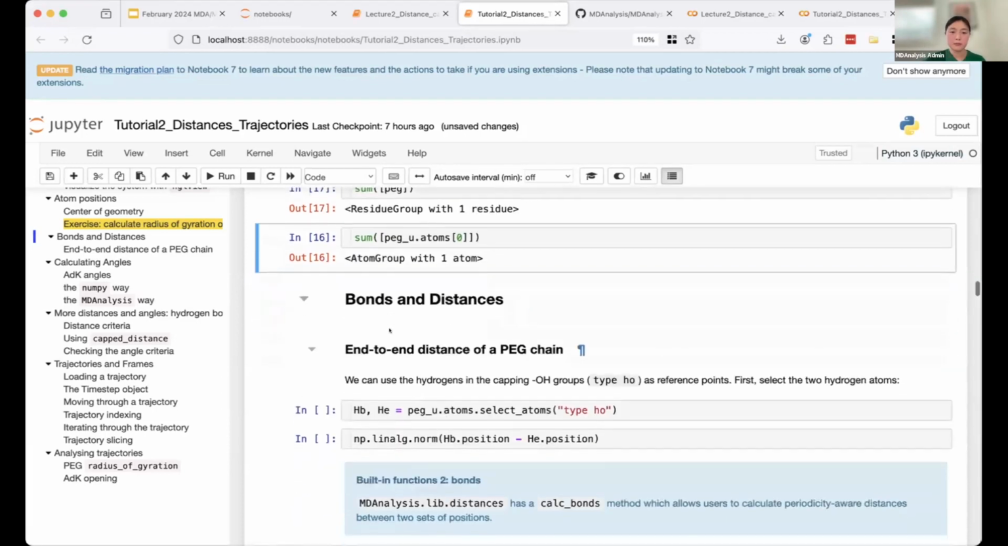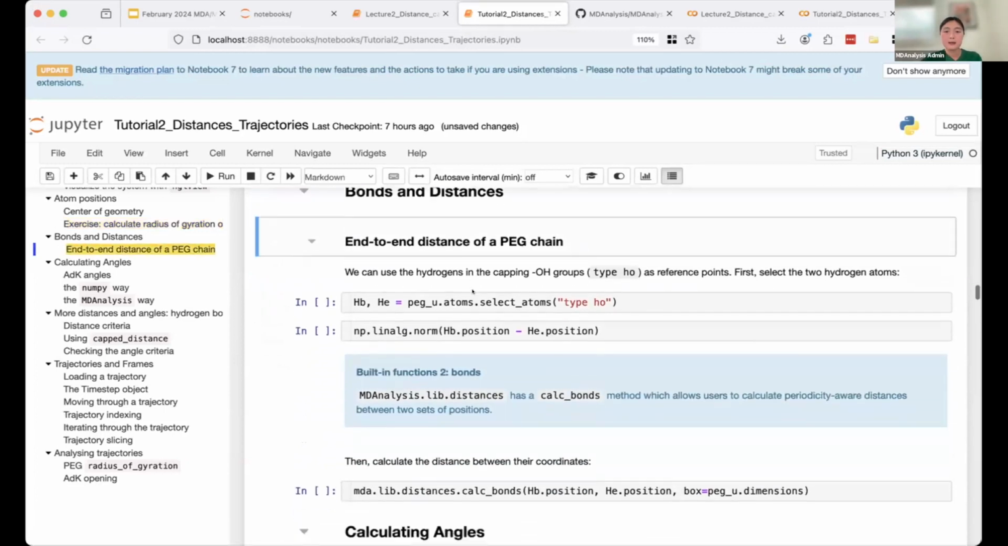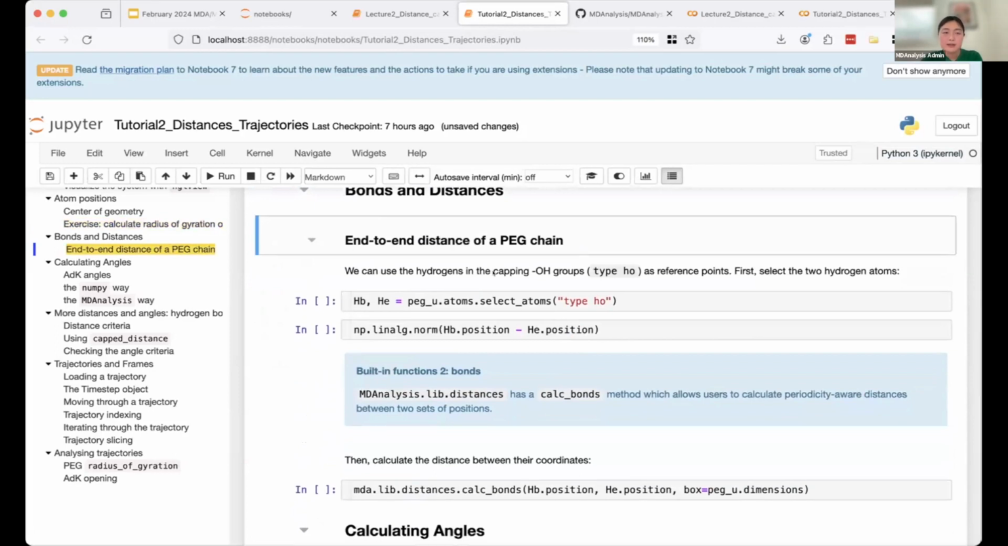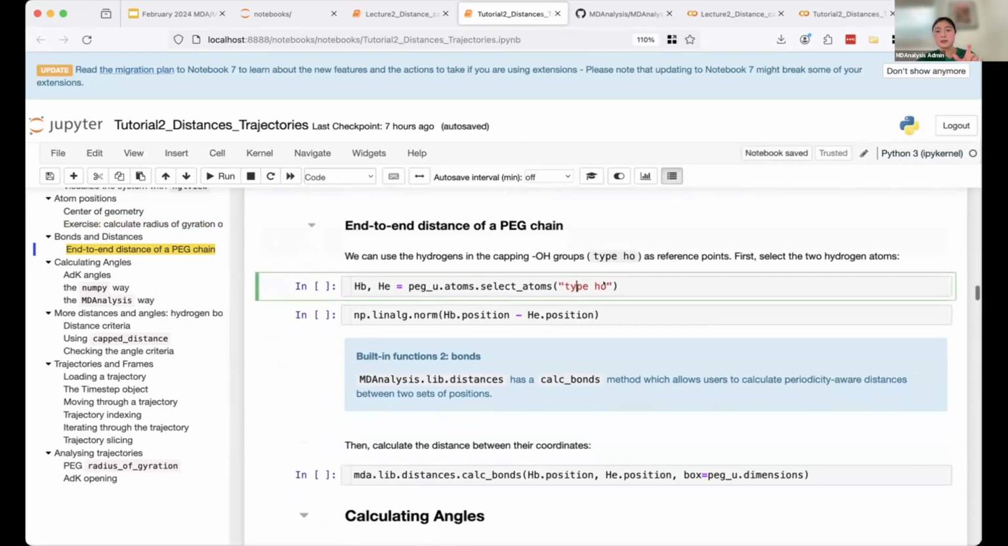Okay, so moving on a bit. The next section is talking about bonds and distances. So the first thing that we're going to look at is the end-to-end distance of a peg chain. And we can do that by looking at the hydrogens in the capping hydroxyl groups, using those as reference points. So if we select those here, we're going to do this using pre-existing knowledge that they're called HO. This is obviously going to vary depending on the universe and the data files that you're working with. So you're going to actually have to know what your atoms are called before you start doing this kind of thing. But in this case, we're cheating. We know that they're called HO.